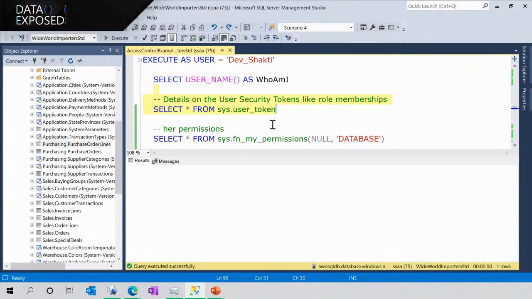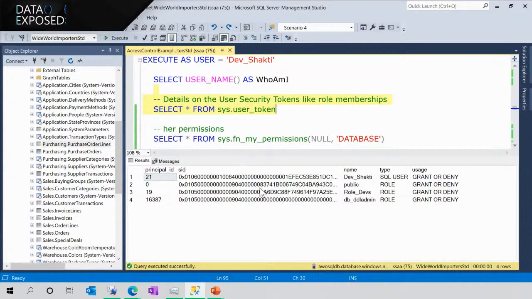And if I look at the user token, I will see a big difference to what I saw above under my own token. Now I'm a SQL user, Dev Shakti, no surprise here. Member of public, okay, not too interesting. The public usually doesn't have any permissions. I'm also a member of the role devs, and I'm also a member of DDL admin. So it's basically all combined now because role devs is member of DDL admin and Shakti is member of role devs. All these roles are basically part of my security token now, and I inherit all their permissions.